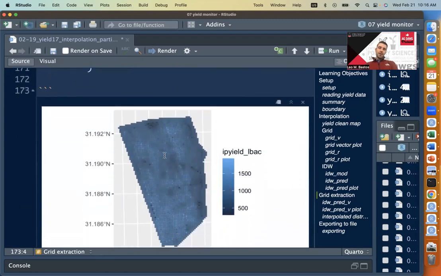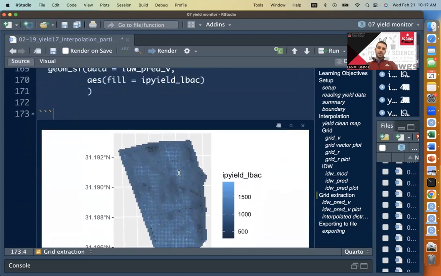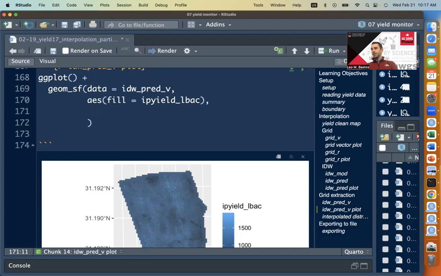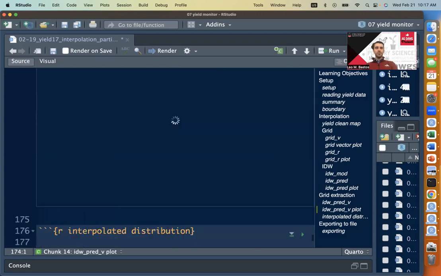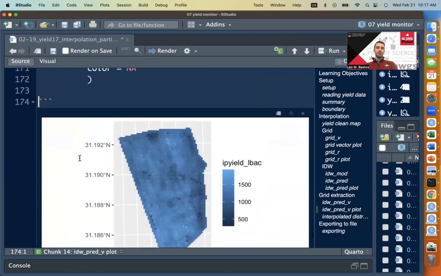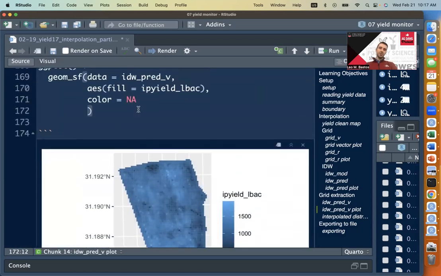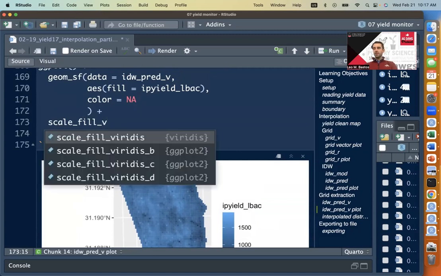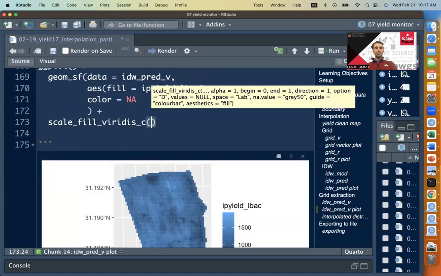I do want to remove the outline of these polygons, because it's adding some extra noise that we don't need. So if you come to geom_sf, outside of aes, you add a comma and say color equals NA. That removes the outline of the polygon. We're just left with the fill, which is actually what we care about. And then finally, change this to scale_fill_viridis_c, and use that.